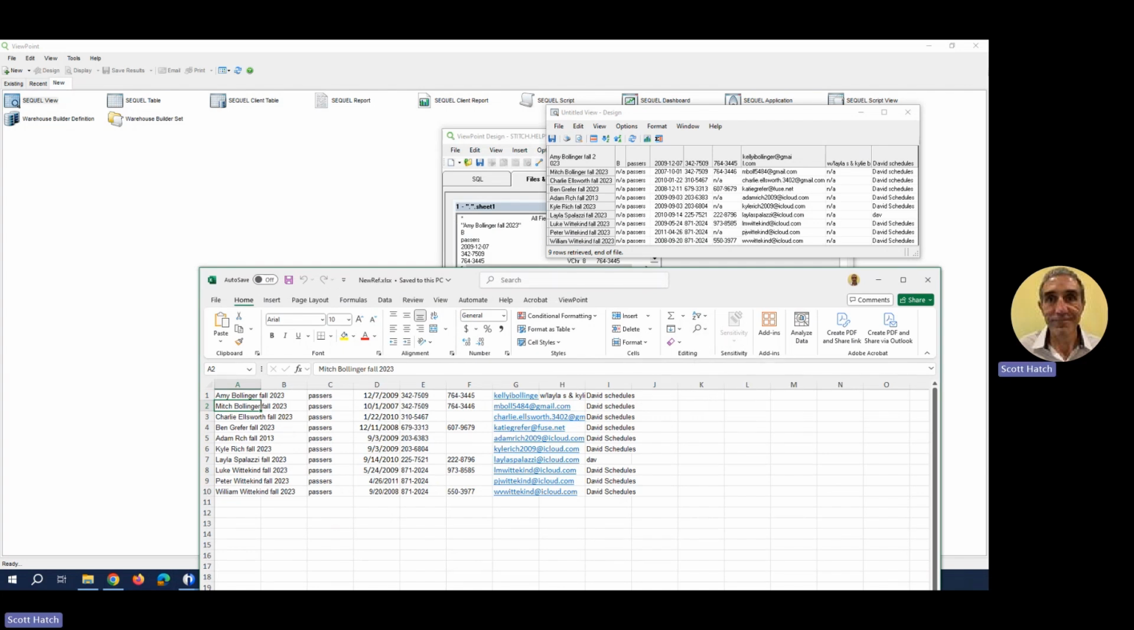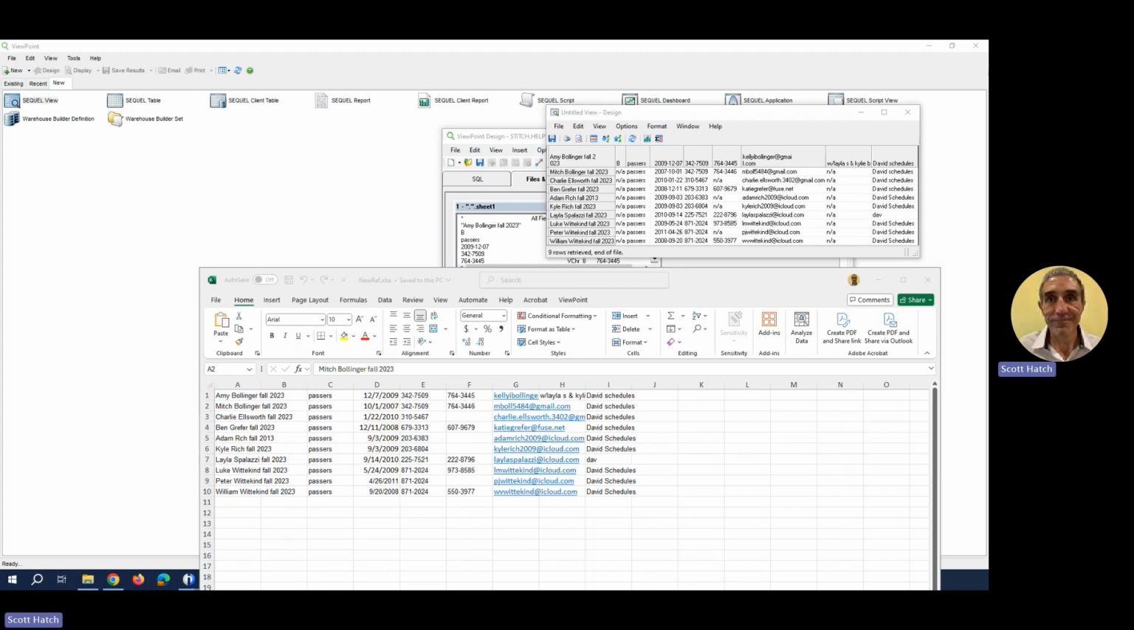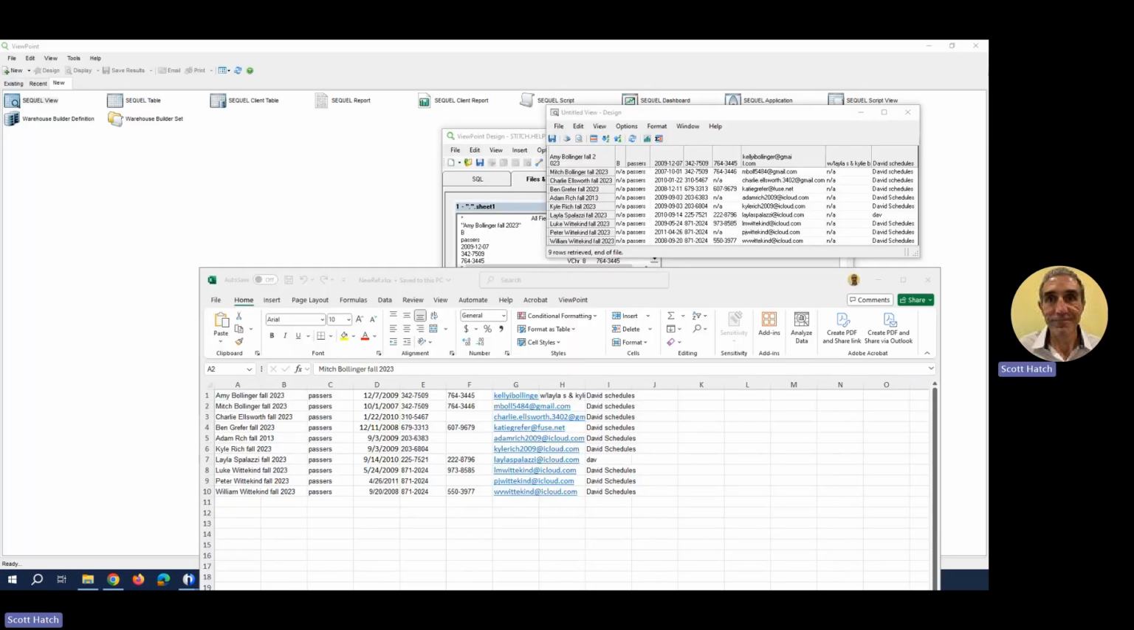So from this easy process, as you see, it was just a couple little steps along the way. We are able to utilize Excel as a data source to continue working with inside of Viewpoint.